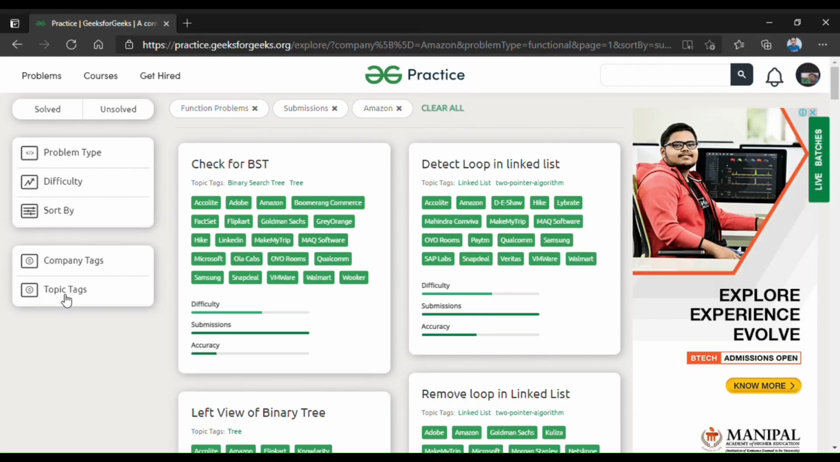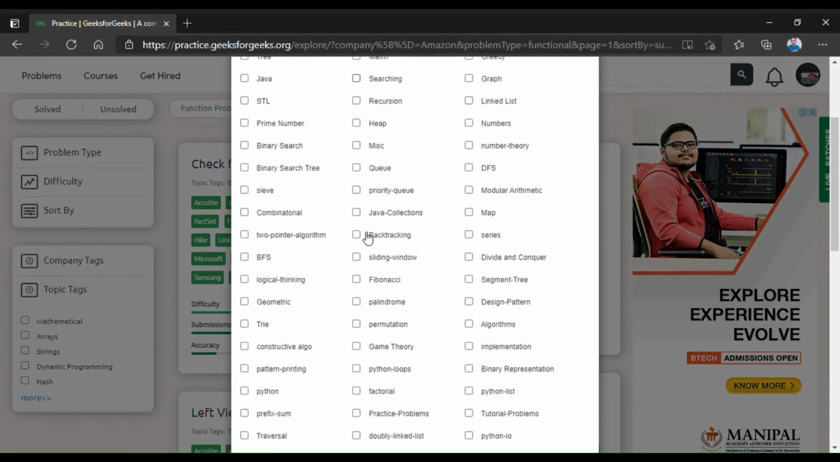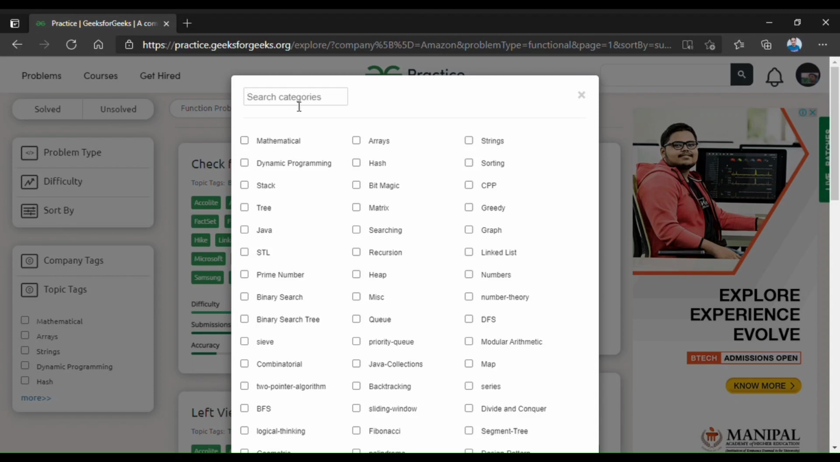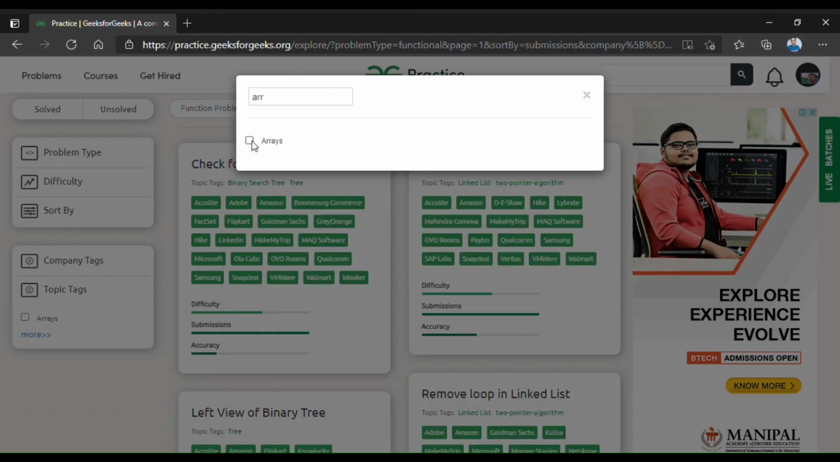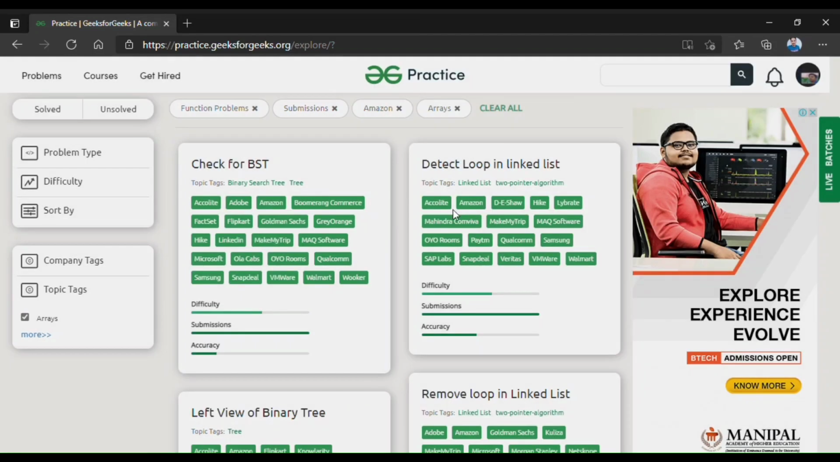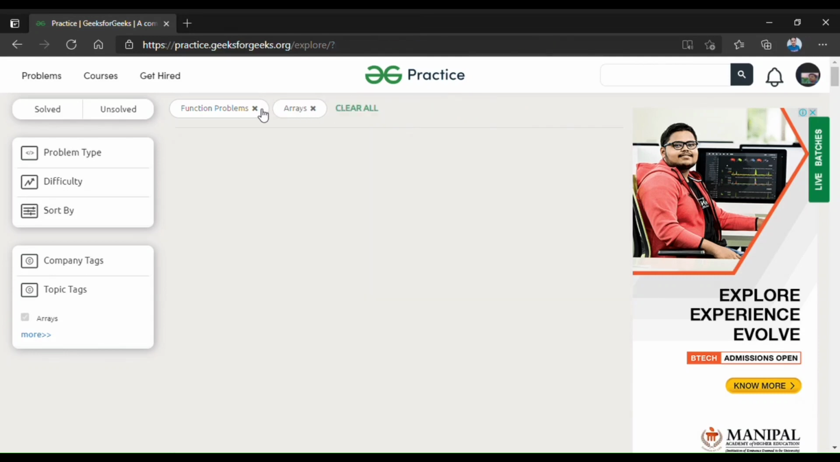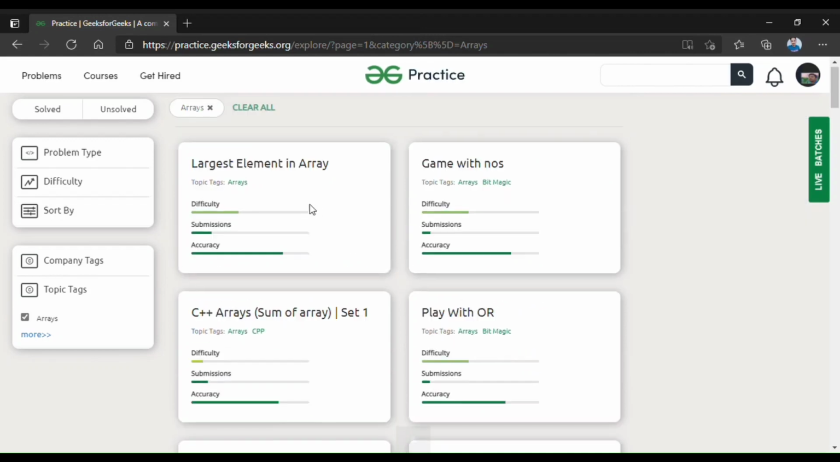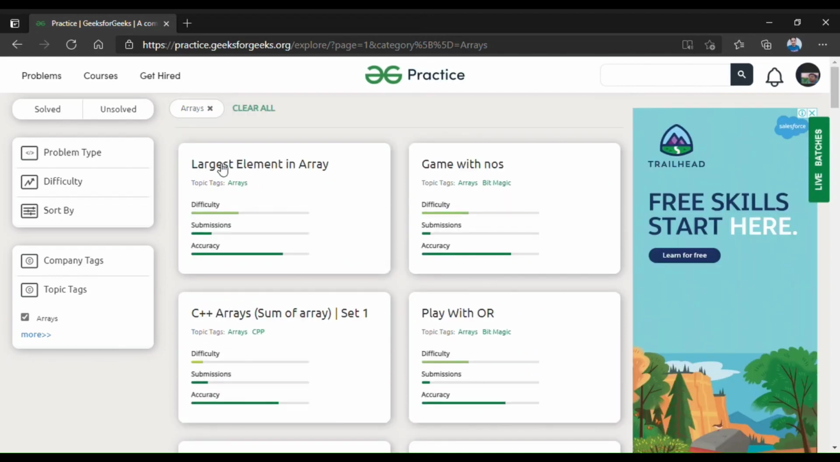And topic tag, the other gem part. So you can see they have many topics. Like if you are starting with data structures, you can choose array. And here you can see the questions related to array. Let me remove the other filters. So okay, they have nearly questions from basic to hard in the array part.